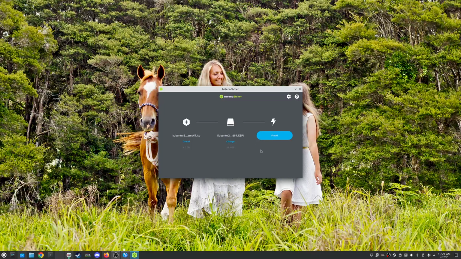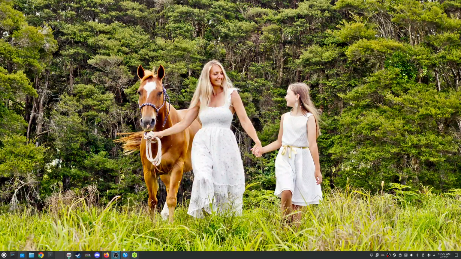That will wipe everything and it will move Linux onto that USB drive. I've already done that, so I'm not gonna sit here because it takes between 10 and 20 minutes to flash this onto the drive. So you click on flash and you wait until that's finished, and then you will be able to boot from this drive.